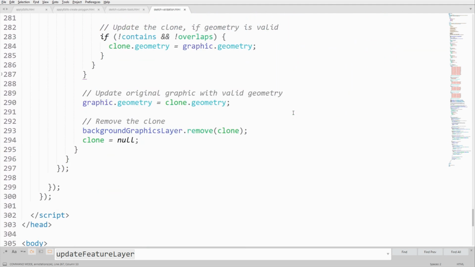So, we've updated our clone, and we're going to finish now. We're going to take the stored validated geometry that's on the clone and assign it back to our primary graphic. We're going to remove the clone and set it to null. The clone's gone. So it's this stateful storing of validated geometries on this clone that we can use after the fact.